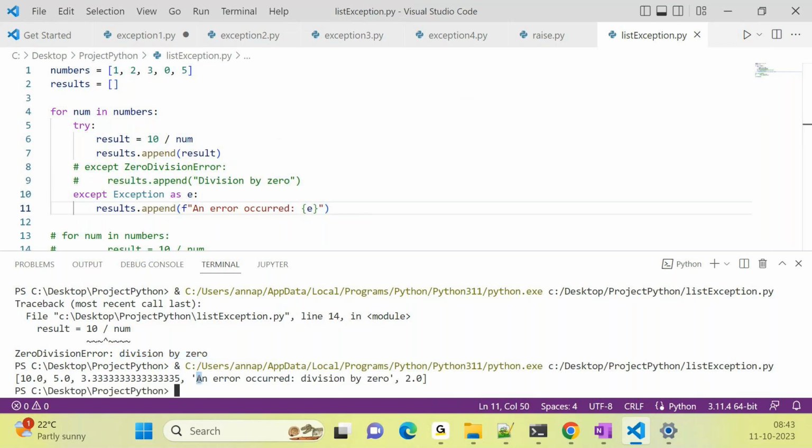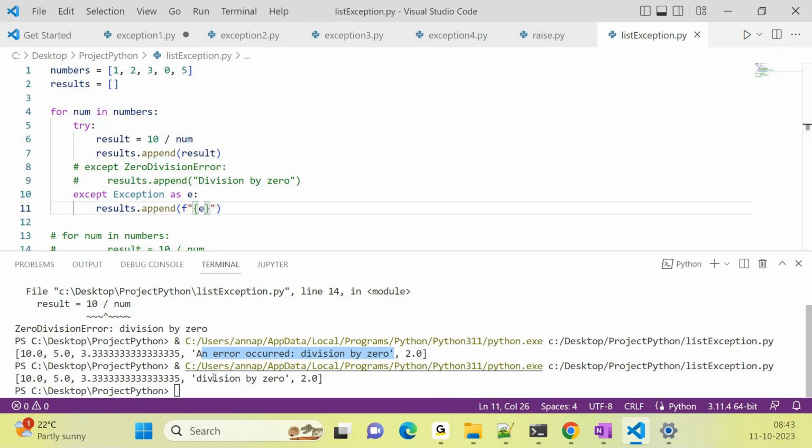An error occurred, or I can directly give E. I don't want to show that an error occurred and all. So it is telling division by zero. Is it clear now?